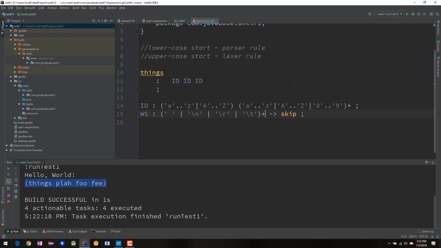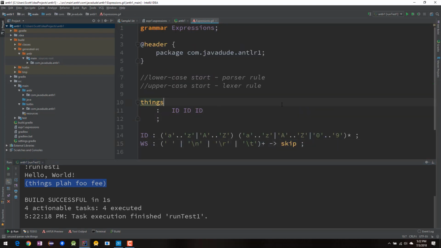So we've now had our things at the top there. Let's actually deal with expressions. Now normally in most types of parser generators, writing an expression grammar is a real treat because of precedence.